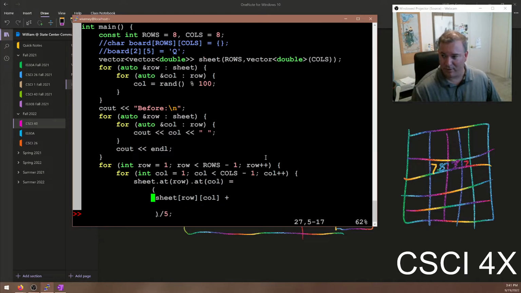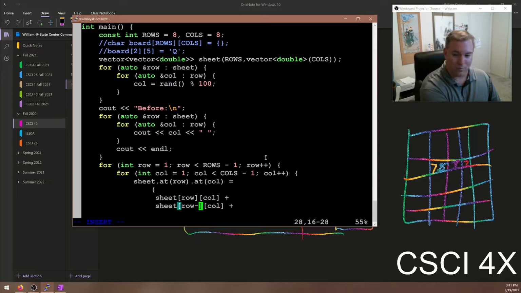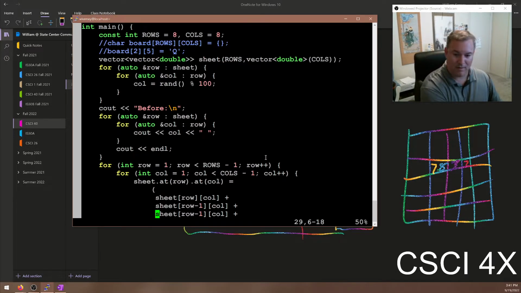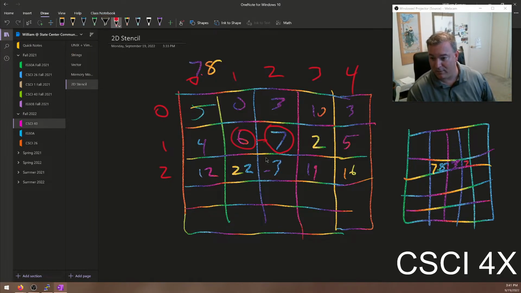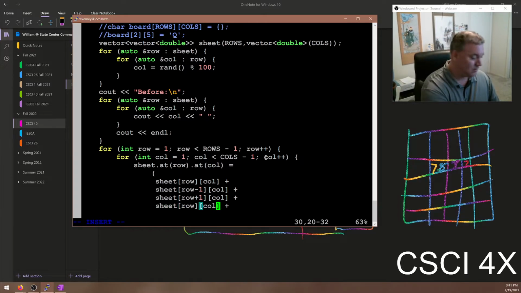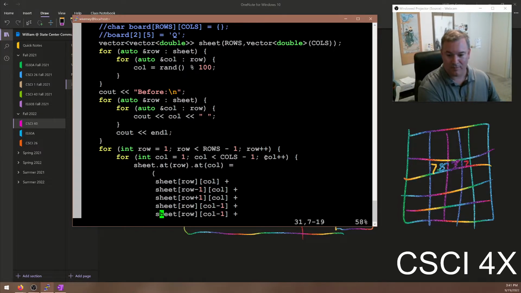Okay. So we're going to add in, that's the 7 plus row -1 column. So this one is going to be the 6. And then we're going to add in row +1 column, which is going to be the 2. So far we've added the 7, the 6, and the 2. We got to add in the 3 and the -3. So plus row column -1 plus row column +1.